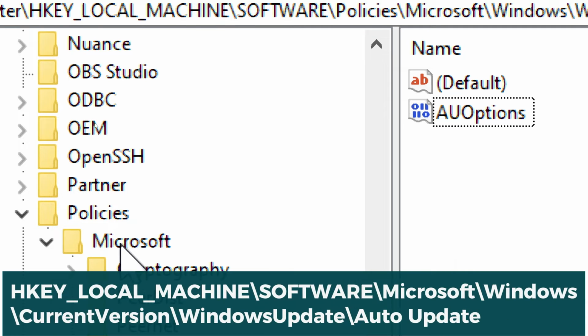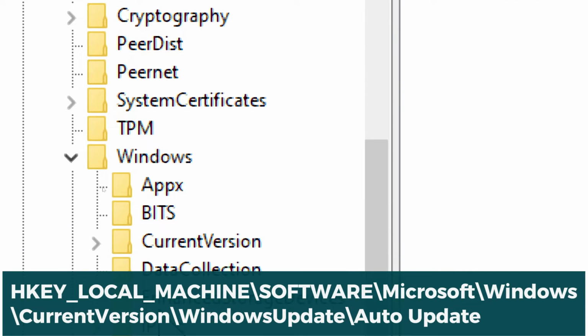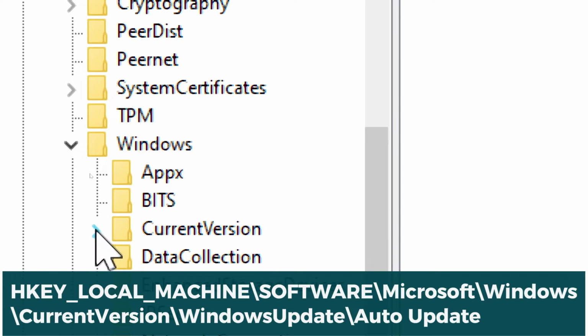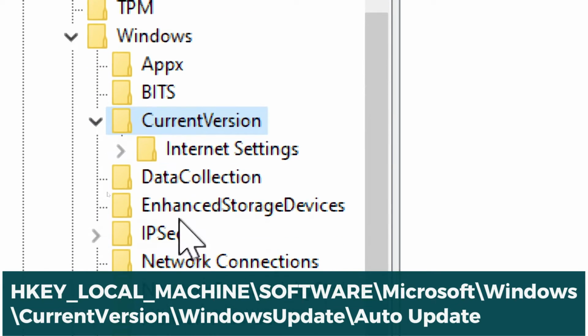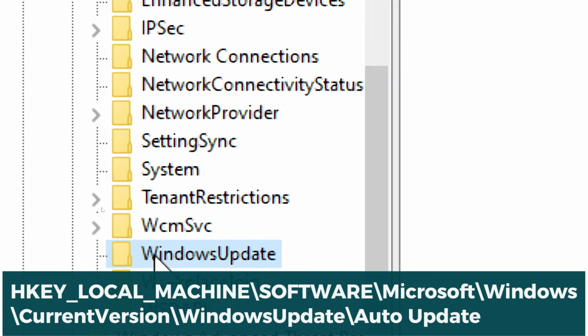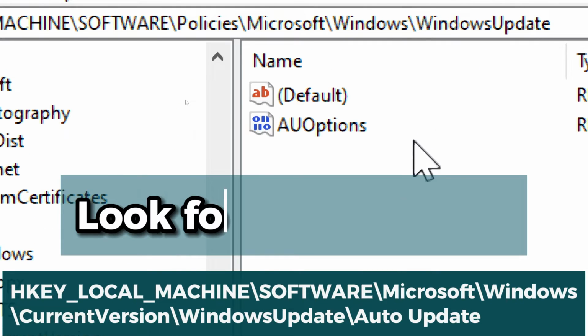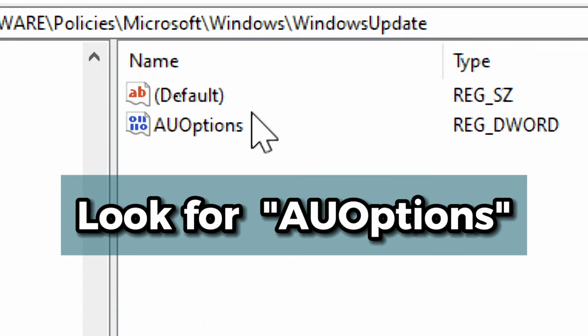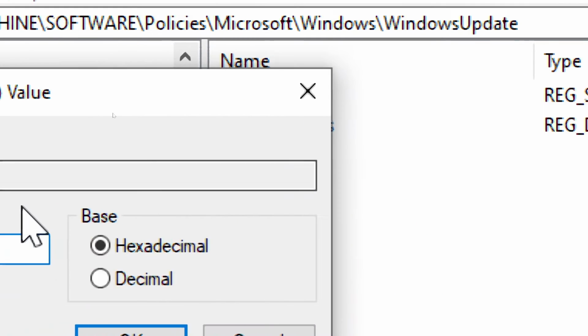Navigate to the following key. HKEY_LOCAL_MACHINE/Software/Microsoft/Windows/CurrentVersion/WindowsUpdate/Auto Update. Look for a DWORD value named AUOptions. Double-click on it and set the value data to 0.